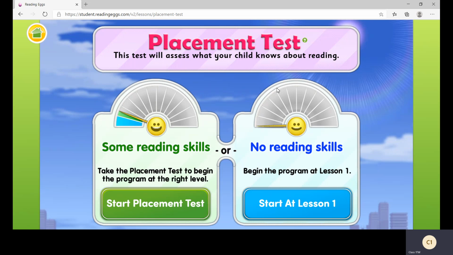Again, this is really essential that your children do this the first time they log into Reading Eggs. What happens with the placement test is it asks the children different questions and then it assesses where they should be. So for example, if your child needs help to learn their sounds, then it will take them to that point in Reading Eggs and it will help them to practice their sounds. If your child is fine with their sounds but they need some help with blending, it will take them to that point in Reading Eggs. So they must do this placement test first to see where they need to be on the programme.